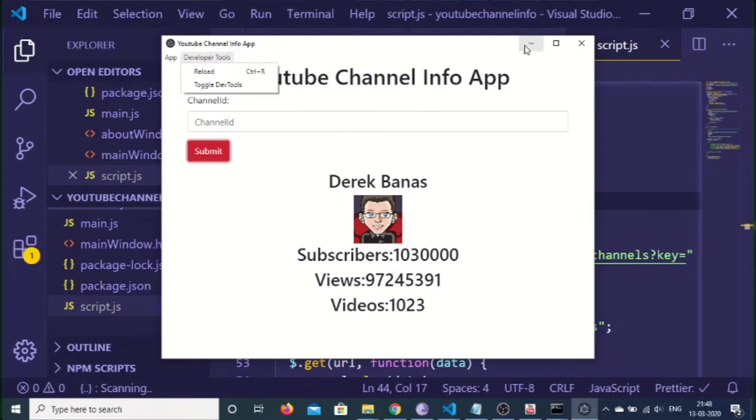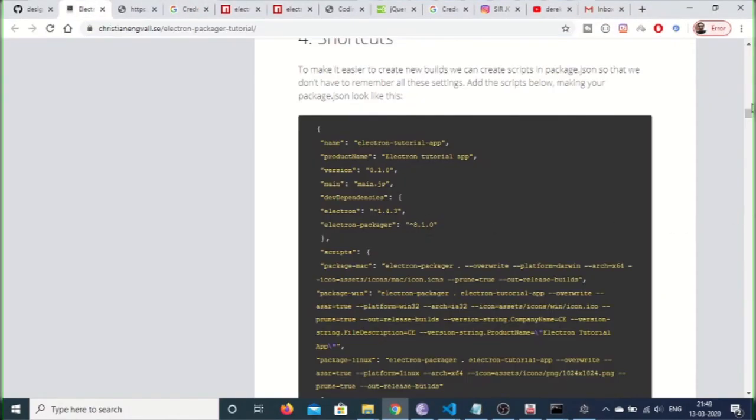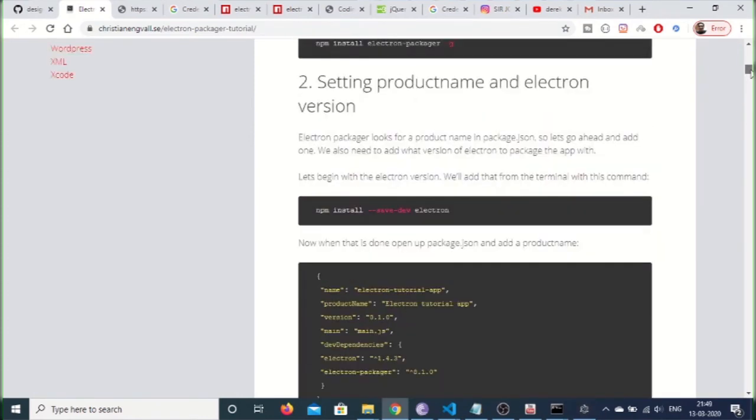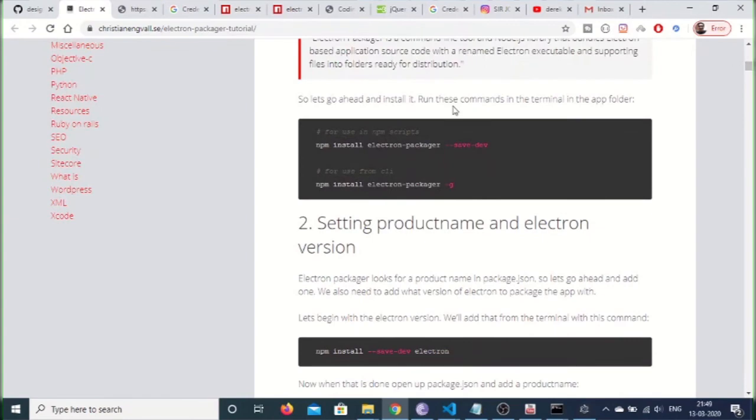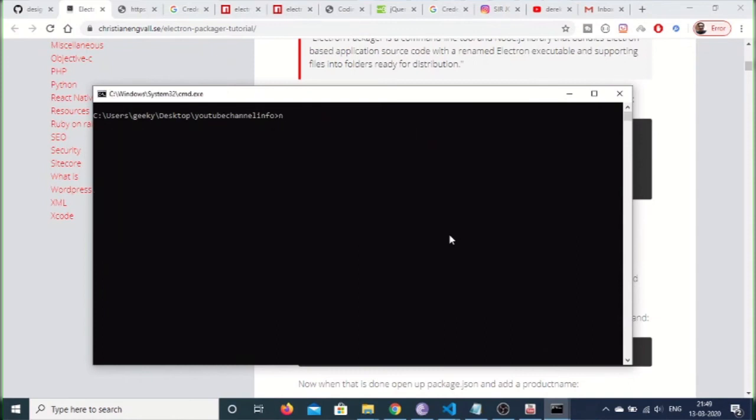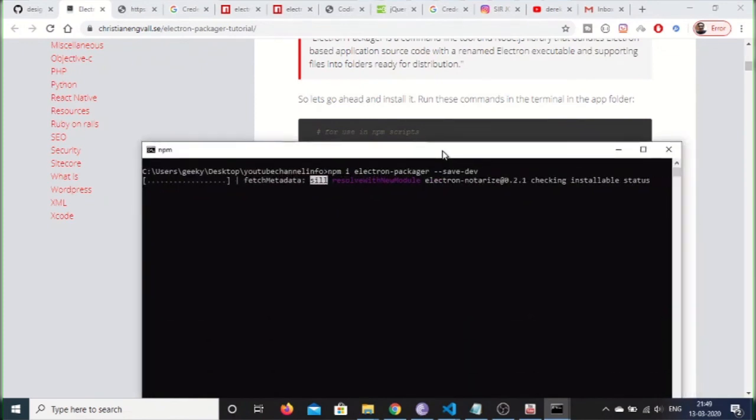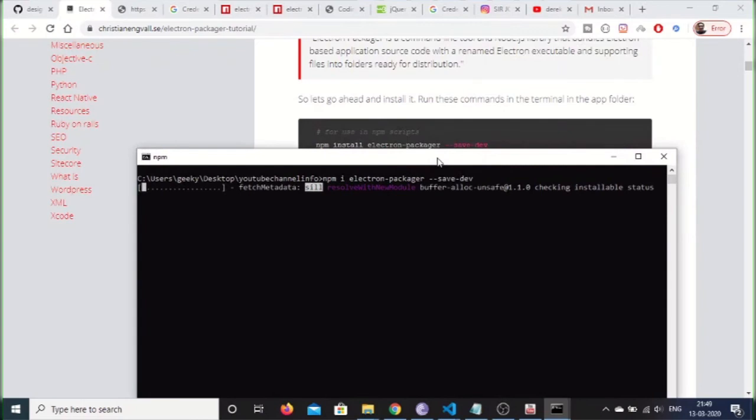So for this we just need to install a package, let me just show you. There is a separate blog post which is there. There is a package called Electron packager that you need to install. So just get to command prompt and execute this command npm i electron-packager, and this will be a dev dependency again, --save-dev. So just execute this command. This will install this module for you. This will take some time. Now you can see that it has successfully installed here.